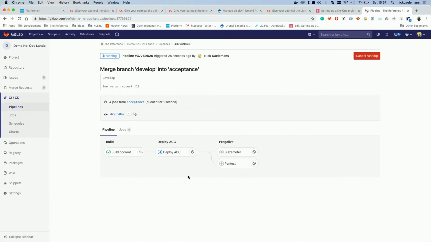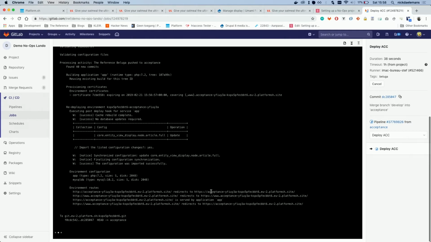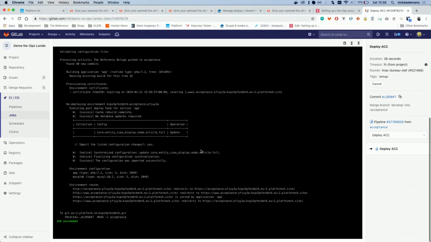And yet again, just for live demoing purposes, what we did here is just add a sleep script so that you can actually see how it should work. But normally you would actually execute these tests. So now the deployment to acceptance is ongoing, and you see the output is almost exactly the same. We see that Platform.sh is running our drush tasks in the environment.